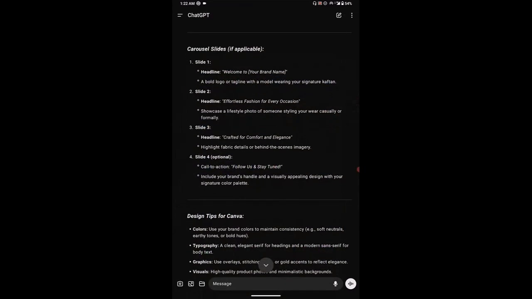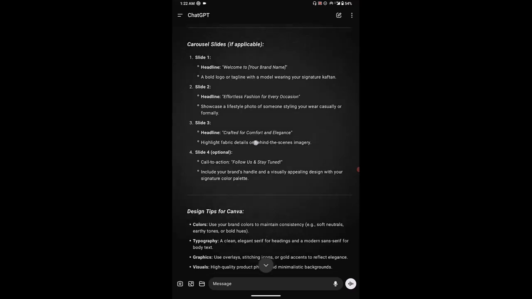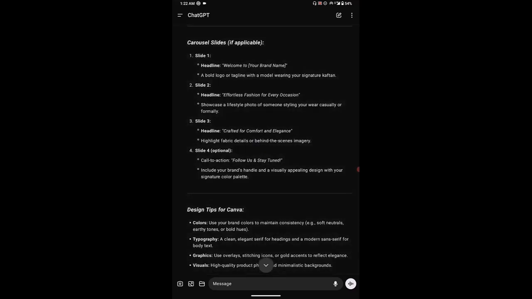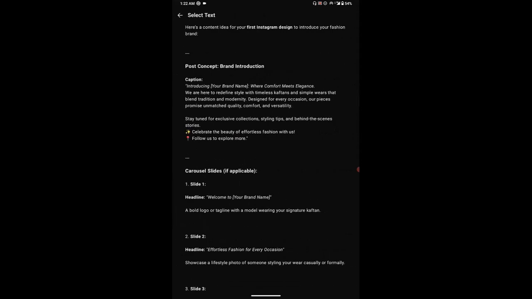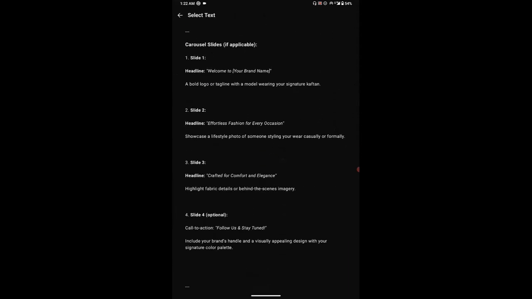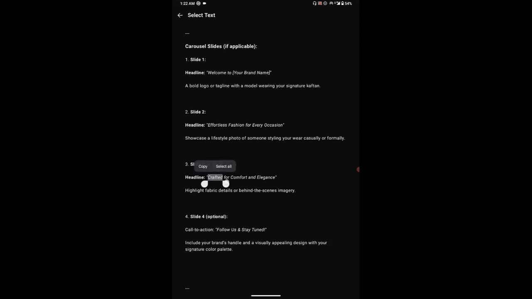I'll come back to my ChatGPT right here. The headline for this is crafted for comfort and elegance. So I'm going to copy that. I'm going to copy crafted for comfort and elegance, and the caption should highlight fabric details or behind the scenes imagery. So yes, let's look for something like that. Let's just copy this.